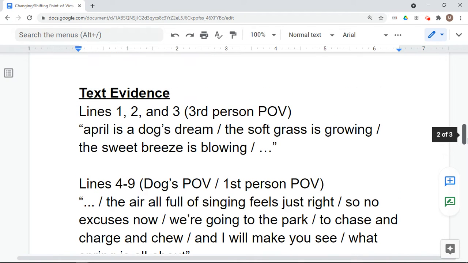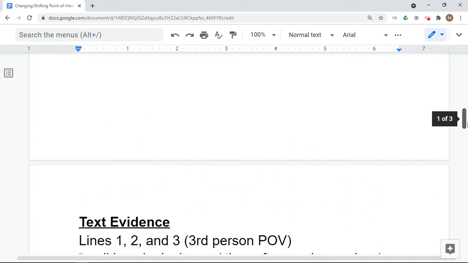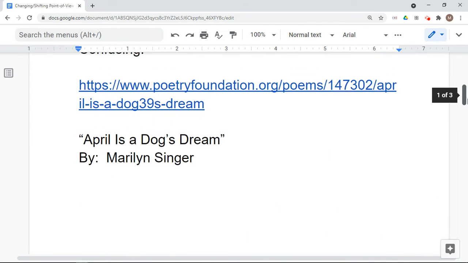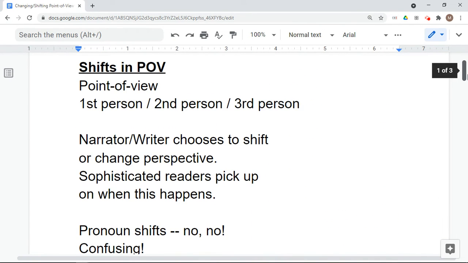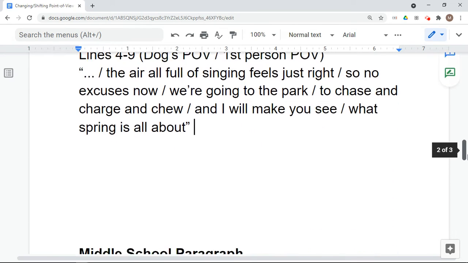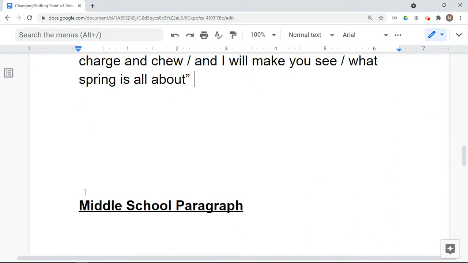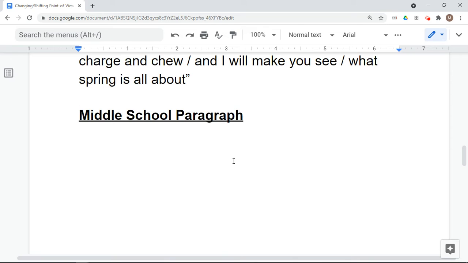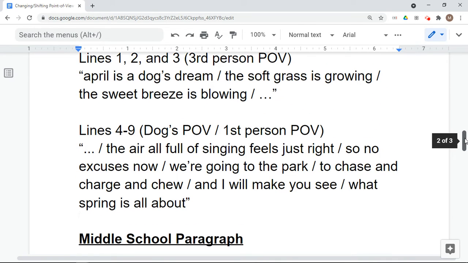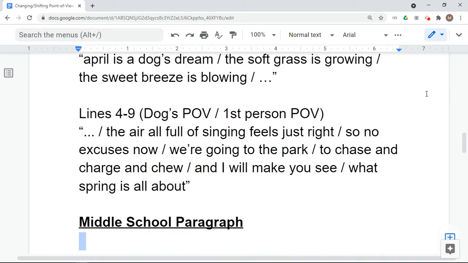all about." And now we have our information to go back, and we have our definitions up here to now create our middle school paragraph. So I'm going to go ahead and bring this up, and we can begin to construct our middle school paragraph here. And that's what we will be doing next.